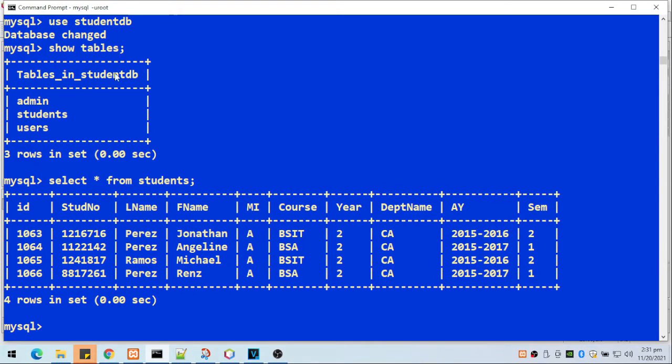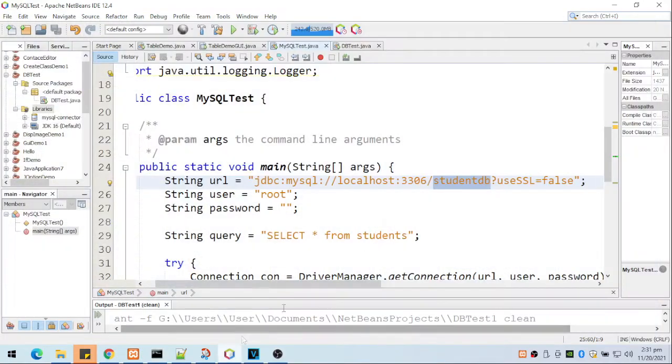Use student DB. So you can replace this one with the name of the database. I'm not using secured socket layer, so it's false. String user equals root. That's the username. Of course, we don't use root, but just for simplicity, I just use root, and my database has no password.